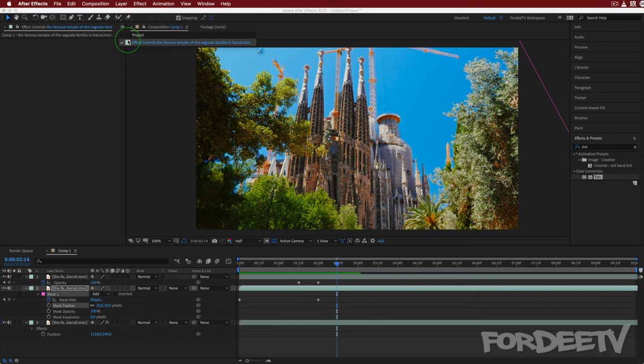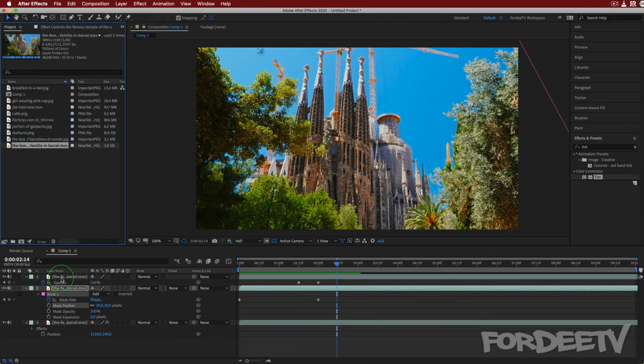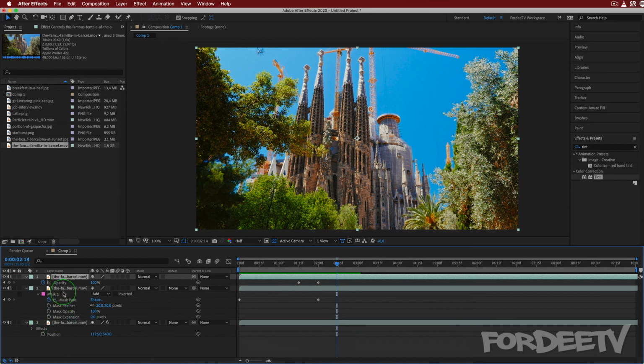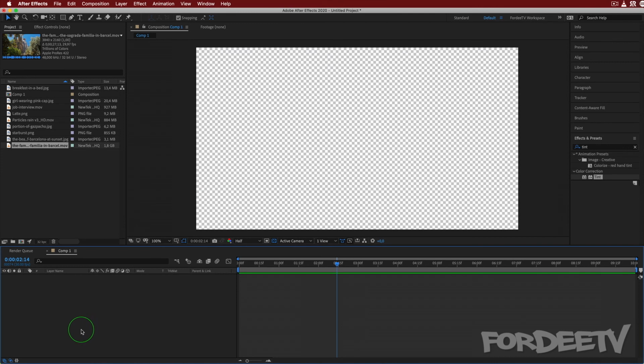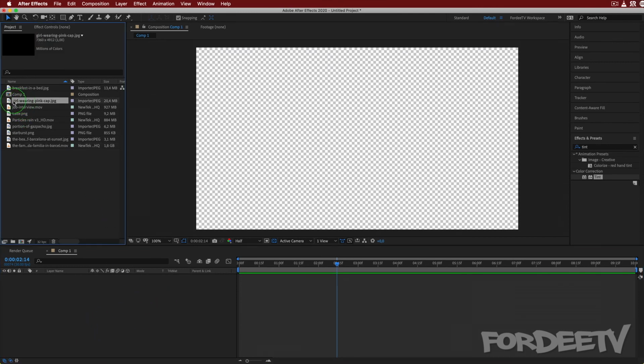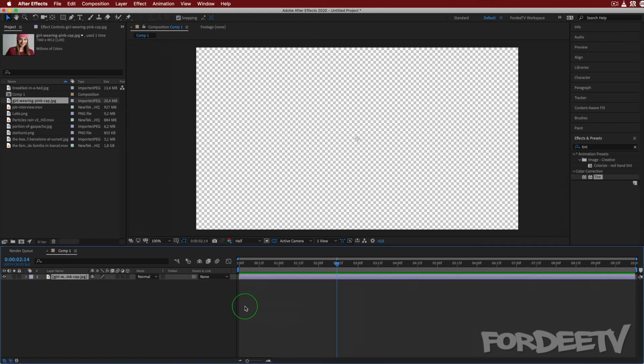I'm going to click on the arrows over here and select my project pane. I'll come into the composition, select the first layer and the last layer by holding shift on my keyboard, press delete, and they're gone. Next, let's find this asset right here. It's a girl wearing a beanie. We're going to drag it in.